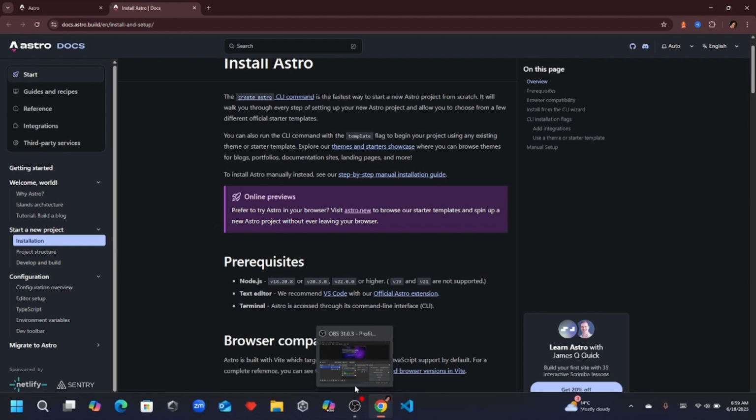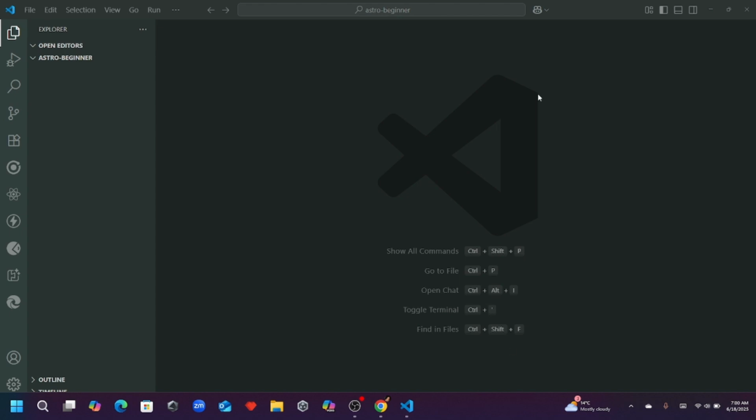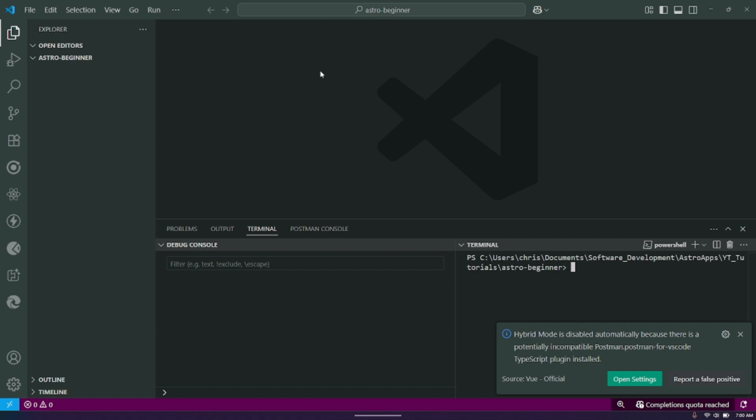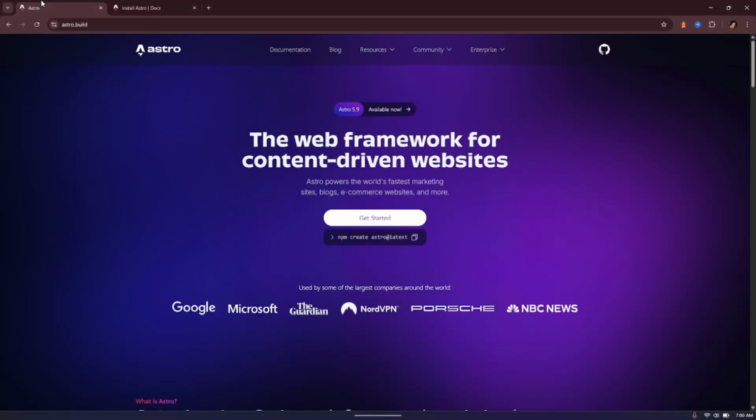So let's do that now. Here I am inside of Visual Studio Code. I've created a blank folder called Astro Beginner. And what we're going to do now is open the terminal. And then we're going to go to Astro and copy this code snippet here.